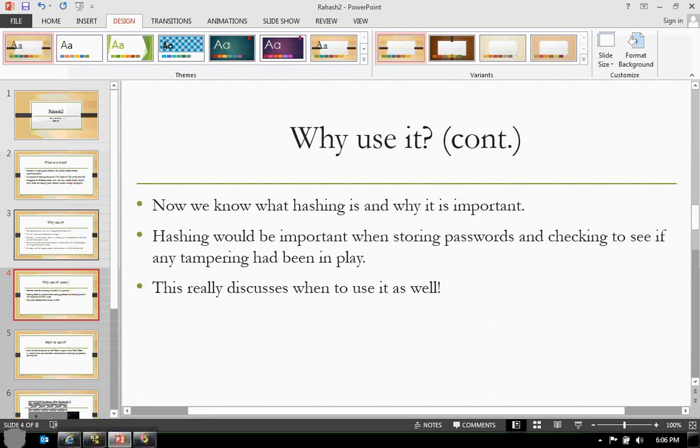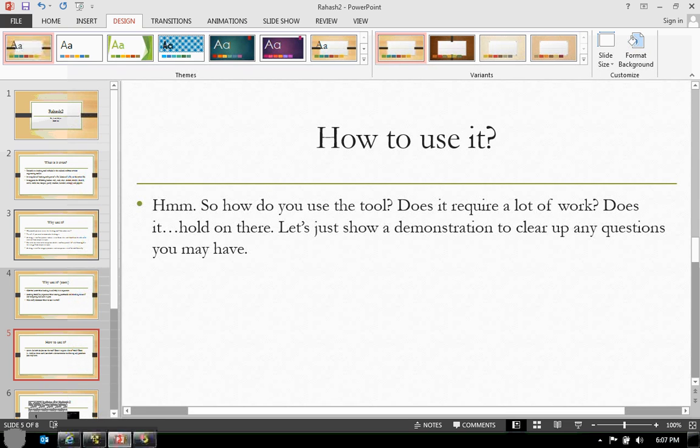So why use it? Since we know what hashing is and the background on it and why it's important, we can now discuss what it's for. It's important to use hashing when you're storing passwords or confidential information that is sitting in a database somewhere. If it's breached, people can decrypt things a lot easier than unhashing them. And it's tamper-proof in the sense that if someone tampers with a file, the hash value will be completely different, like we just discussed on the previous slide. So this discusses not just why it should be used, but when.